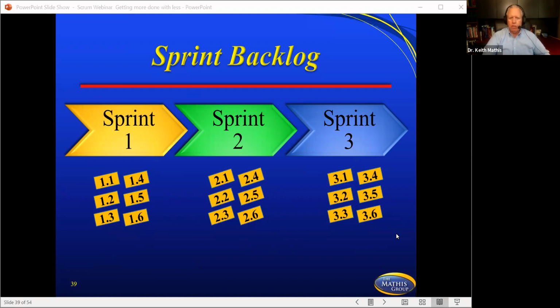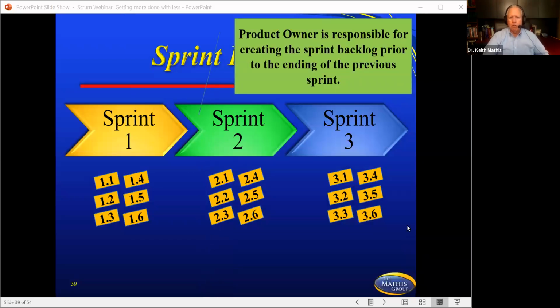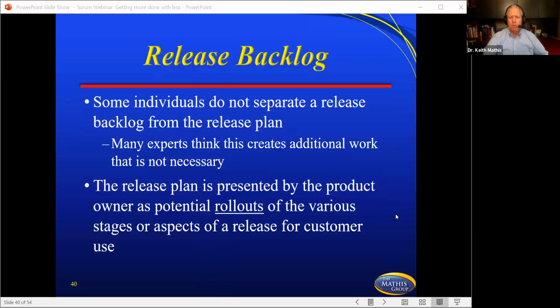And so what we do is we understand what should be completed for that sprint, which should end up being a releasable feature to that customer for them to begin using. Even though it doesn't have all of the features and all the functionality, they still have something. So the product owner is responsible for creating the sprint backlog prior to the ending of the previous sprint.